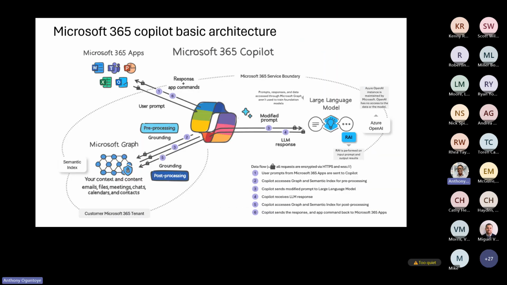So going on from this, let's look at what the basic architecture is for M365 Copilot, right? So just to give you an overview of what this looks like on the back end, this diagram shows the Microsoft 365 service boundary, which includes your Microsoft 365 applications. We also have the large language model, the Microsoft Graph. You also see the semantic index. This is a tool that enhances the search experience in Microsoft 365. This is built on Microsoft Graph.